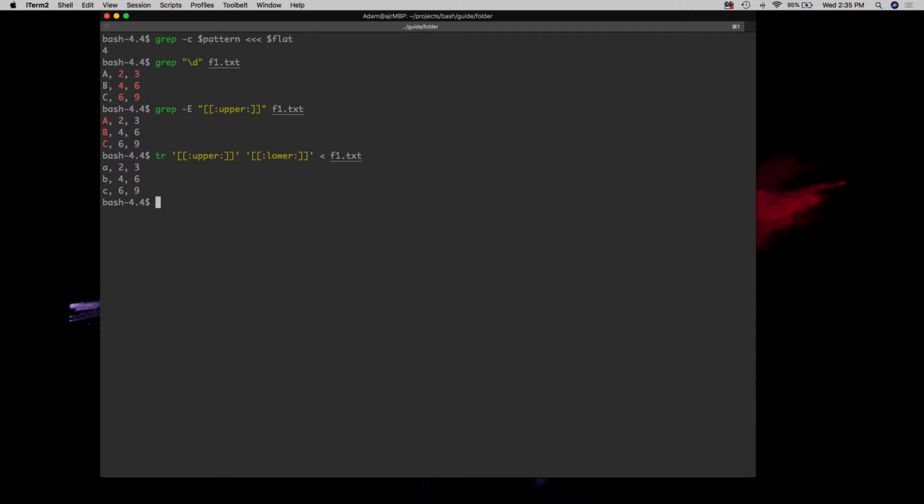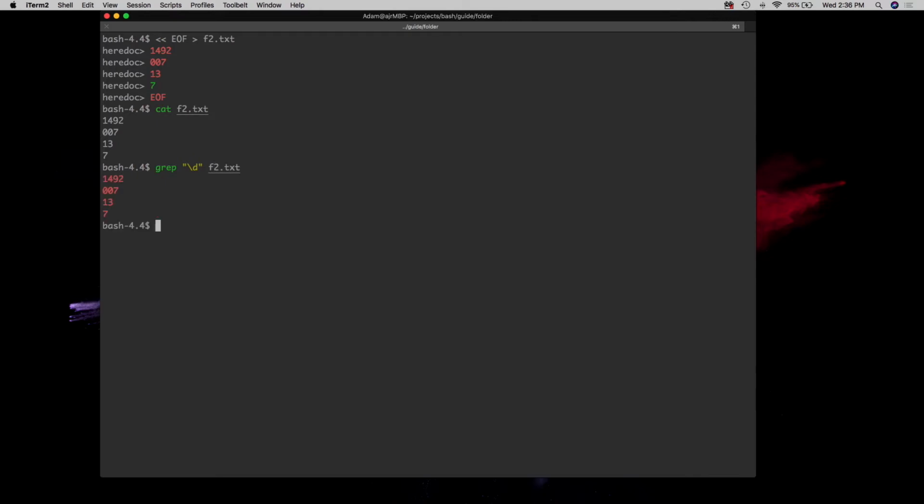So let's use a here doc to get another file. We'll say EOF and we'll send it to f2.txt, and that doesn't exist yet, so we'll be creating it. So what are the numbers we want to put in it? Well, we'll put 1492, 007, lucky number 13, and we'll do 7 again. So type EOF and we're finished, and we cat f2, and you can see there's those values that we used the here doc for. So if we grepped for a digit in f2, it highlights all of them.